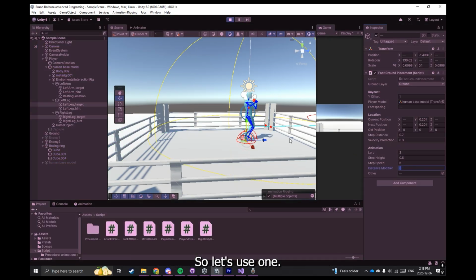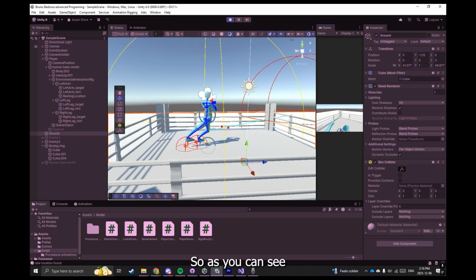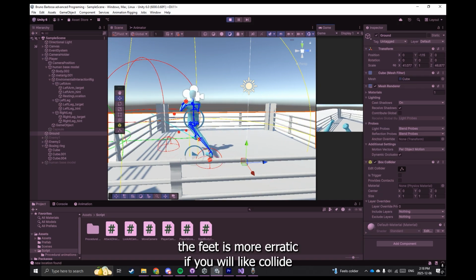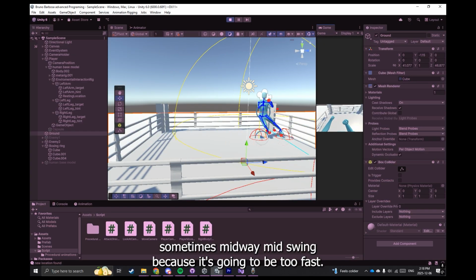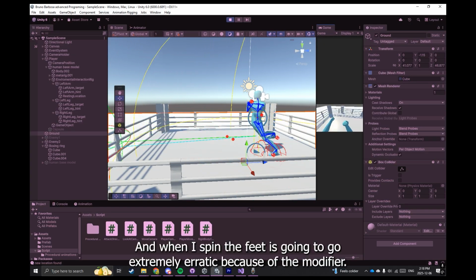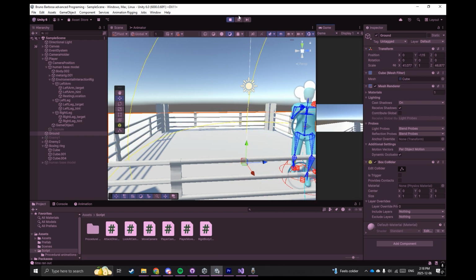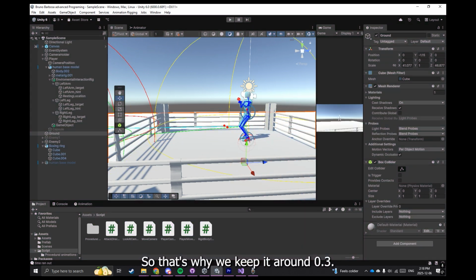So let's use 1. So as you can see, the feet is more erratic. The feet will recalculate sometimes midway, mid swing, because it's going to be too fast, going to be too forward. And when I spin, the feet is going to go extremely erratic because of the modifier. So that's why we keep it around 0.3.